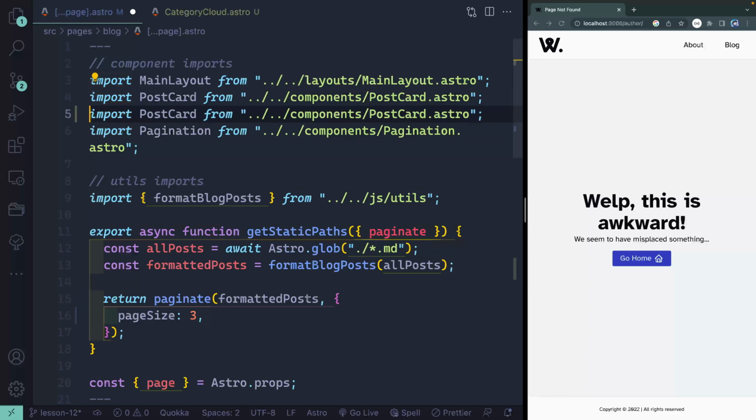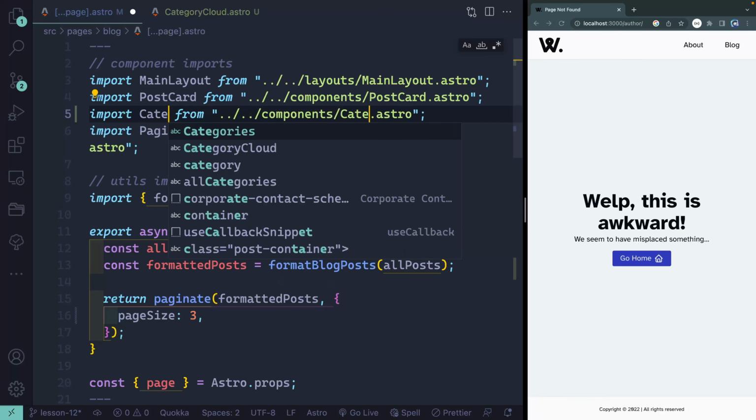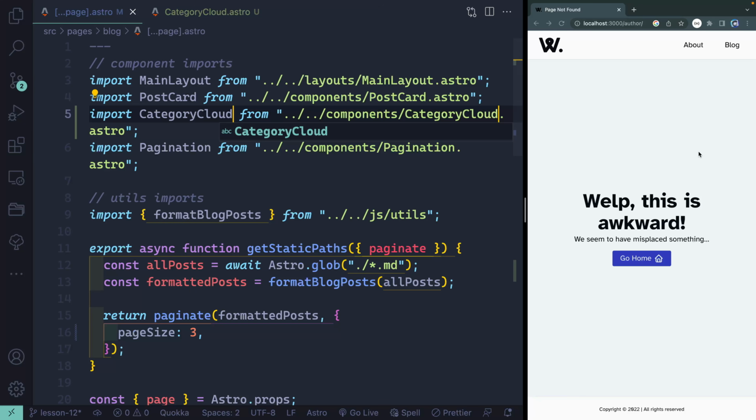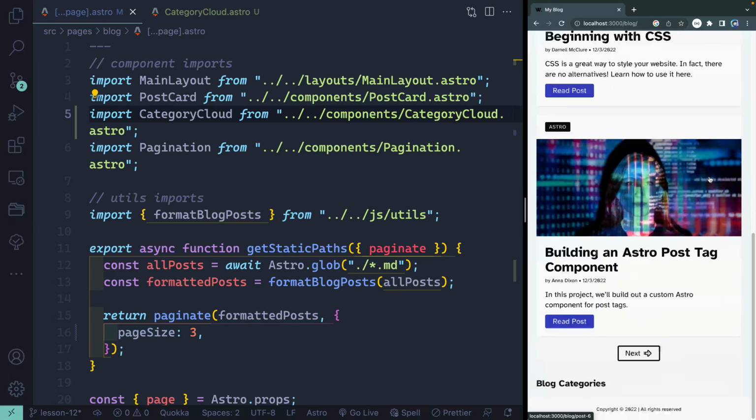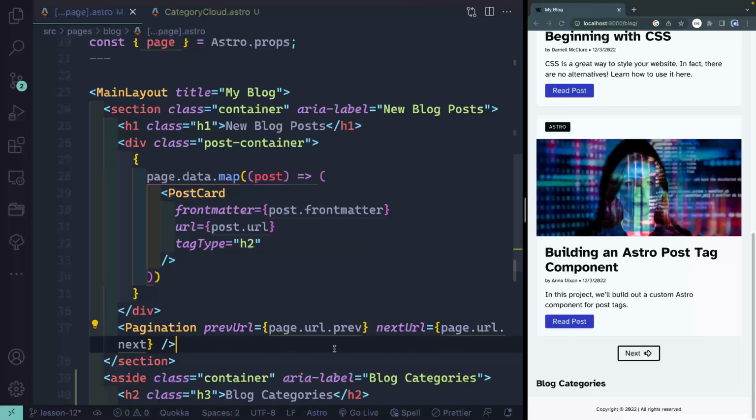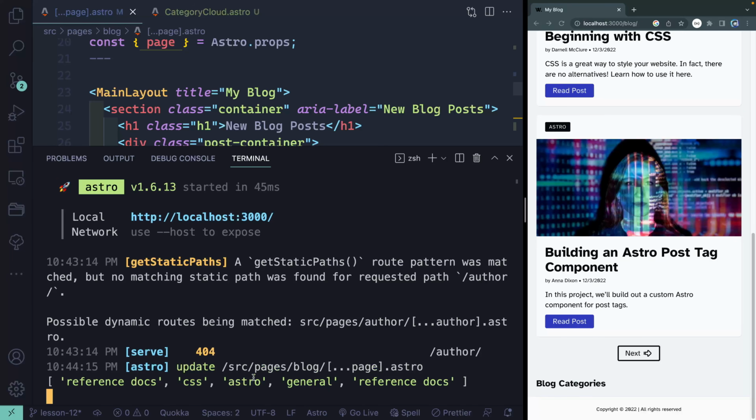And then I'm going to go ahead and just copy this down right here and change both of these to category cloud. So if I save this and I jump back over this way, down below I should see blog categories, but I have yet to show any clouds. However, you might remember that I did console log it, and you'll see I got reference docs, CSS, Astro, General, and reference docs. So I've got 2 reference docs, everything else should be the same.